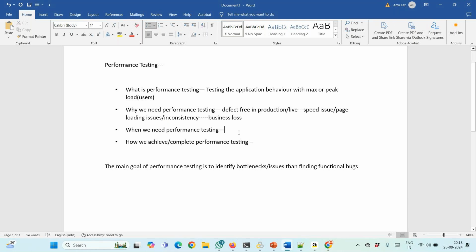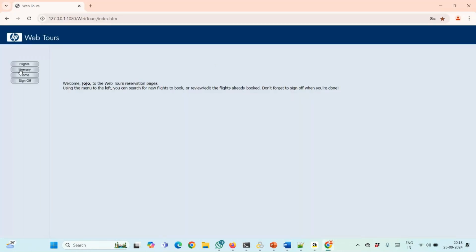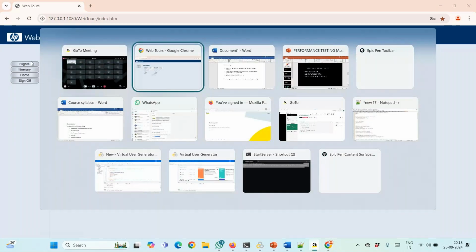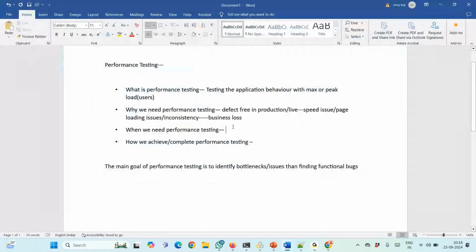And moving on to when we need performance testing. If there is an application which is ready, we can't directly go and do scripting and the other performance testing activities. For each and everything there will be entry and exit criteria, and prerequisites as well. So we can go ahead with performance testing when that particular application is signed off from dev, and it should also be done from the QA side as well.